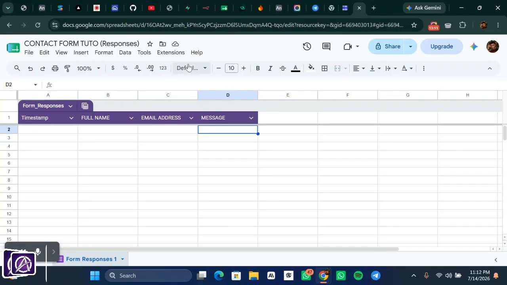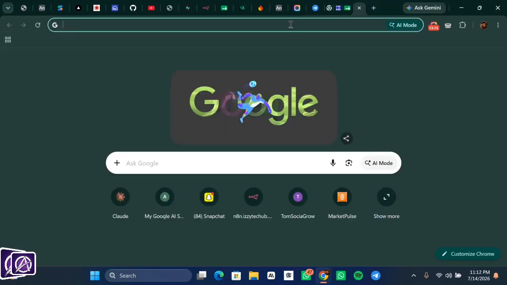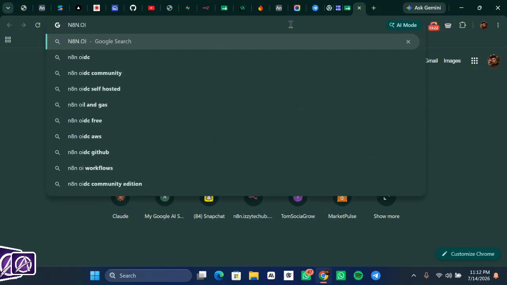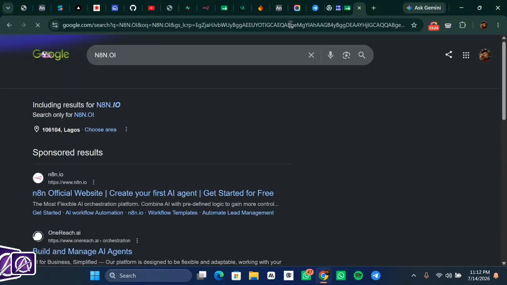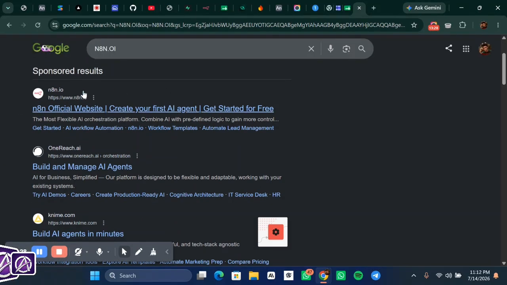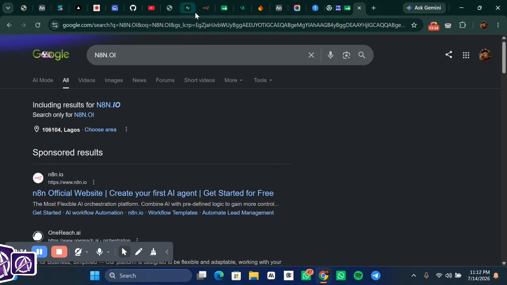Okay, so we are going to search for N8N. Just come here and search for n8n.io. Enter. This particular first one should be it. I already have my own account here. Just click on it and sign up. After you sign up, it should bring you to a page like mine where you can see something like create new workflow.